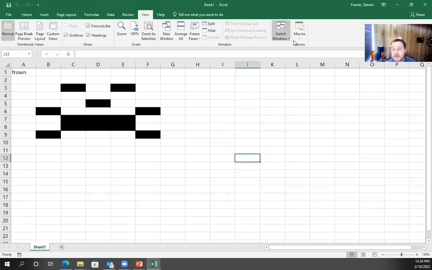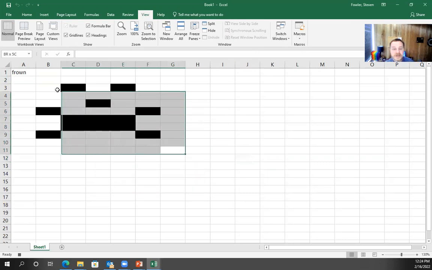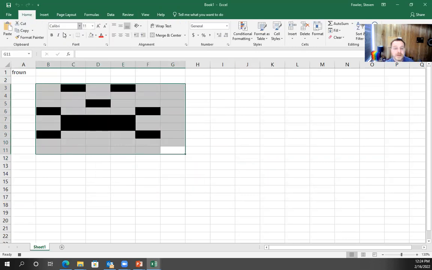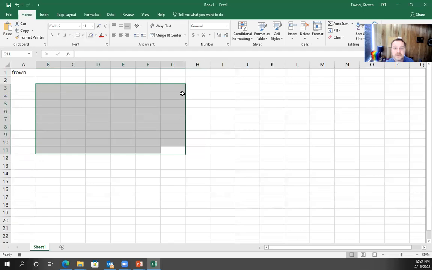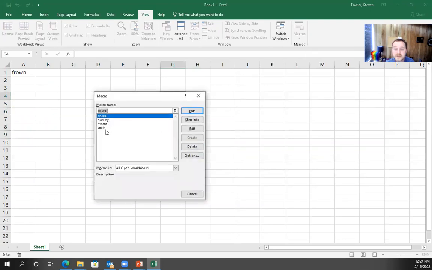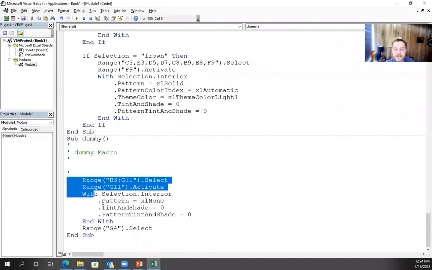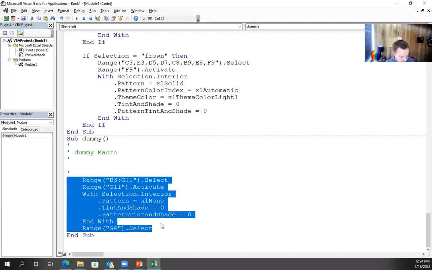So, all right, let's do another dummy. Record macro. Let's record another dummy. Recording dummy. I'm going to select the group of cells here where everything is, and I'm going to no fill it and stop recording. And that would be the commands I need to get rid of the smiley face. Now, if I go edit the dummy, all right, so this is all I would need to get rid of whatever's there.